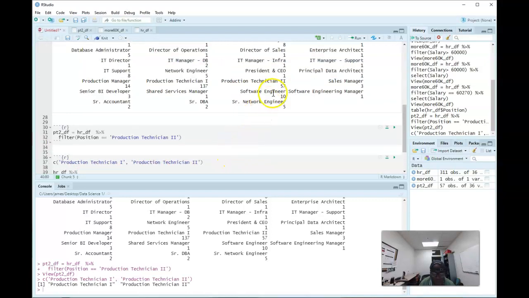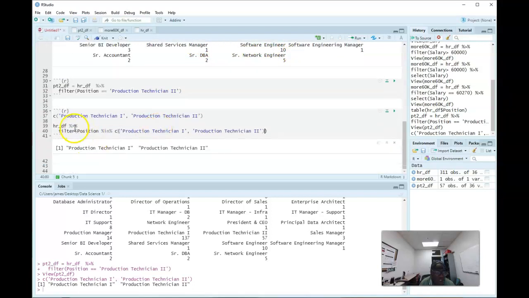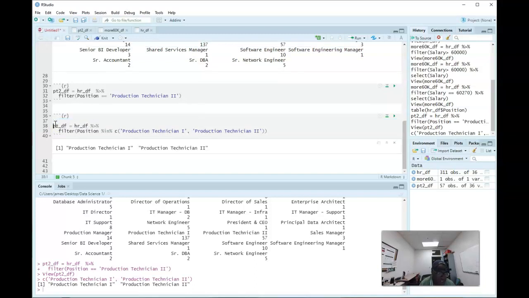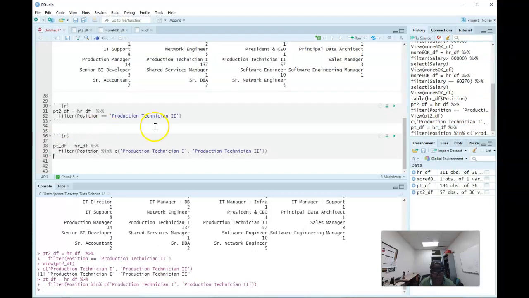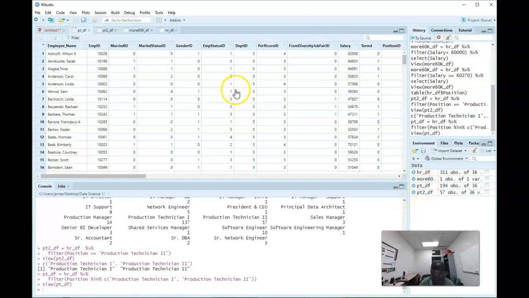So let me see if I can do the mental math. I'm not going to do the mental math. 137 plus 57. Oh, I can do that. That is 194. It should be 194. So that should be our number of rows in the data frame. So if I do PT_df, because it's not PT2_df anymore, I'll erase this because I did that. It should be 194. Exactly. That's it. Boom.